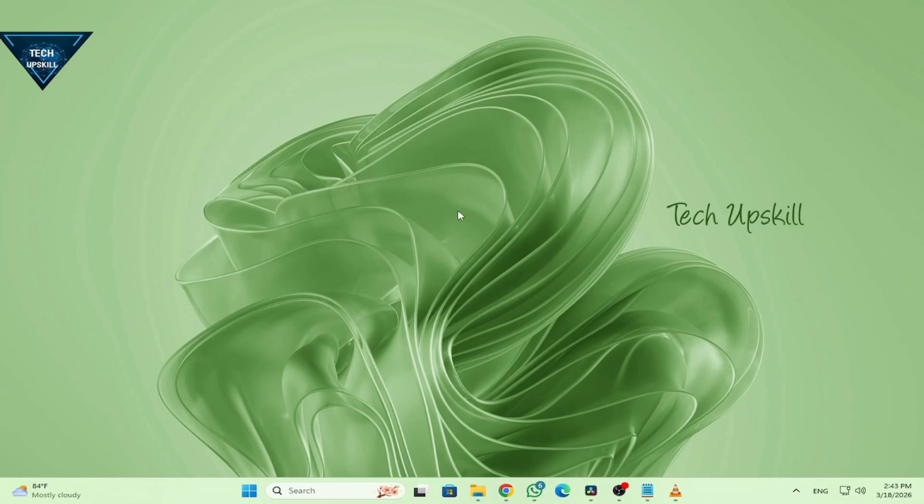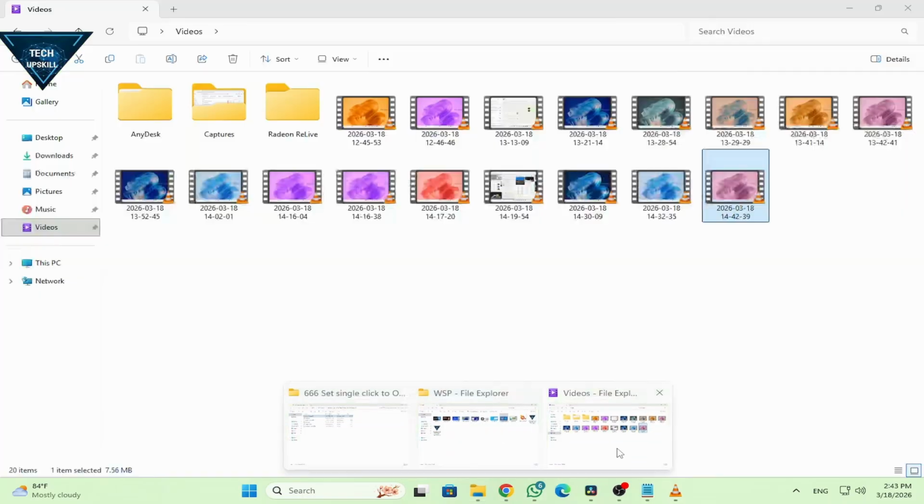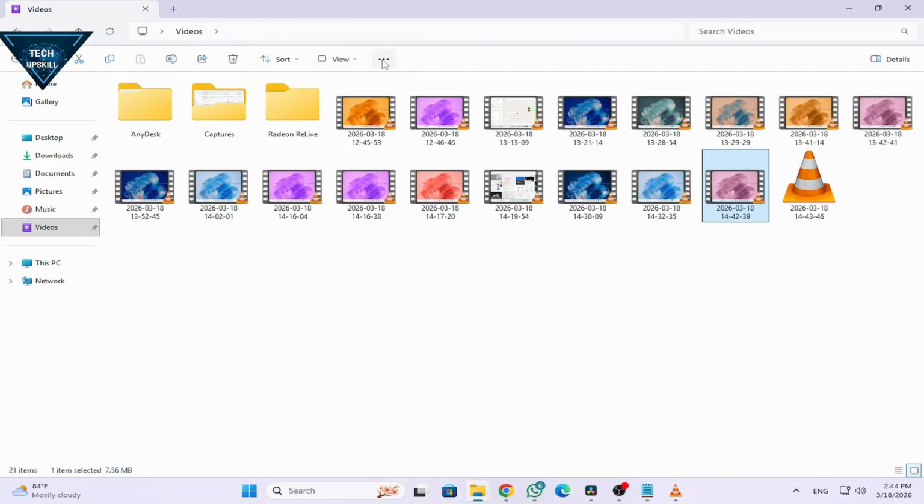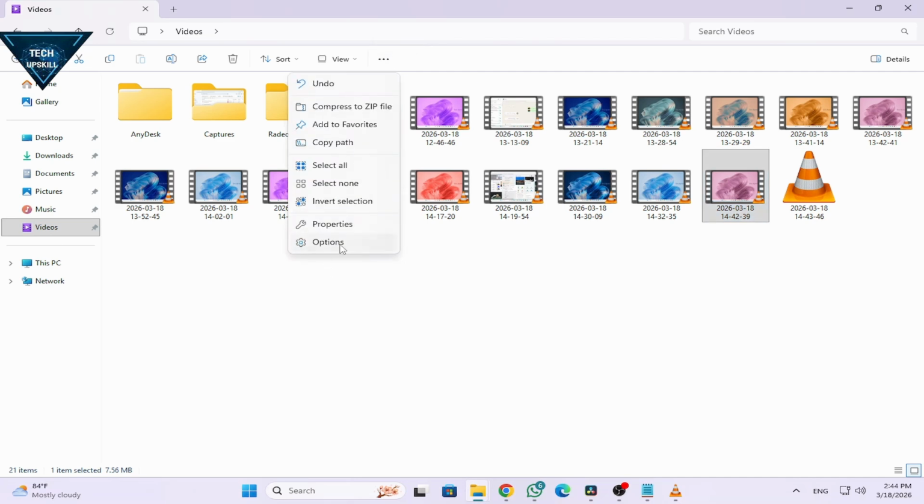To begin, open File Explorer. Once File Explorer is open, look towards the top right corner of the window. You will see three small dots. Click on these three dots. This action will bring up a menu. From the options presented, select the one labeled Options.